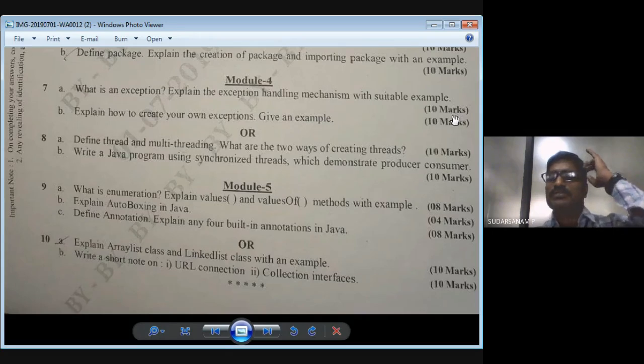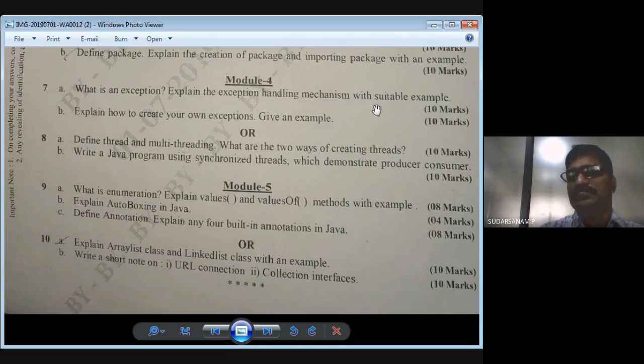We have learned many examples; you can write any one of them. Next, how to create your own exceptions, give an example. You can write your own examples and the message you want to display. That is 10 marks, 10, 20 marks.